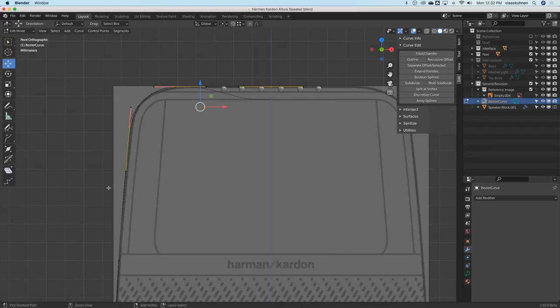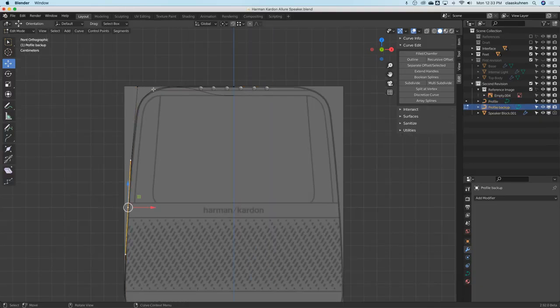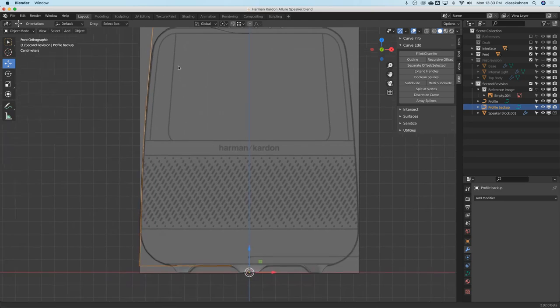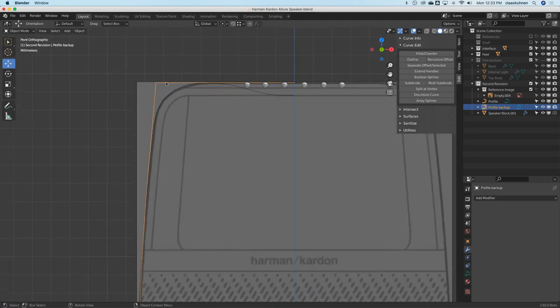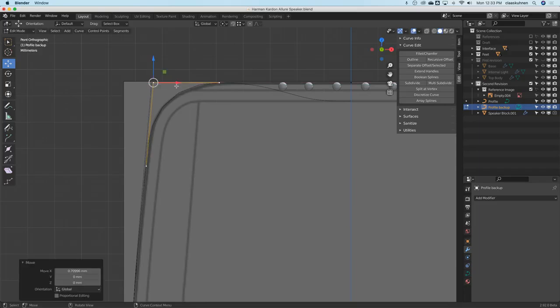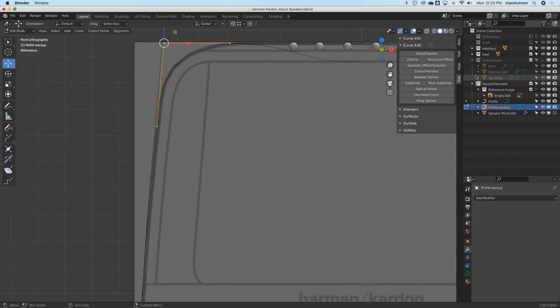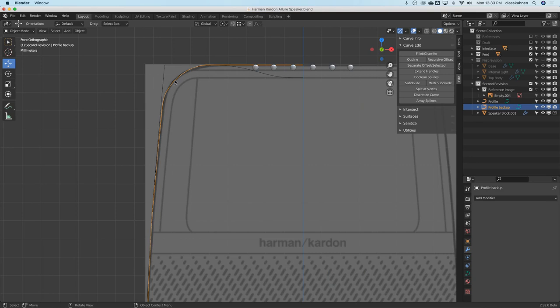So before we do this, undo, undo, undo, till we're back to this stage. Let's make a copy. Shift D and escape in object mode, and we call this one profile backup, and then this we call profile. Cool. Okay, so what I'm trying to do here is bring this over a tick, and then we will chamfer this. Yeah, so this got a tick closer. Good.